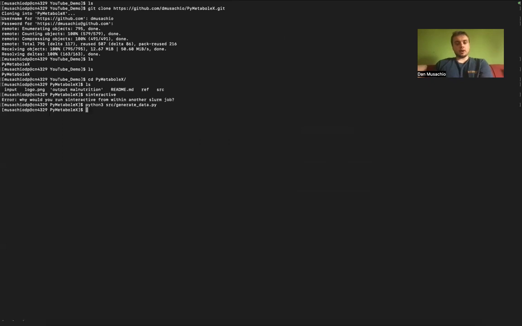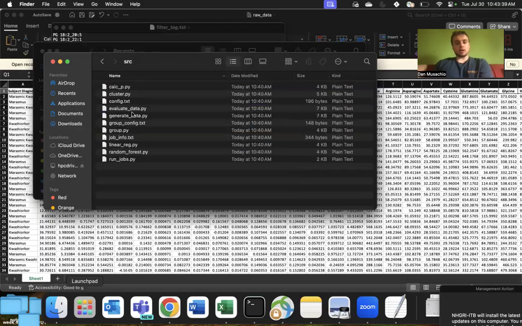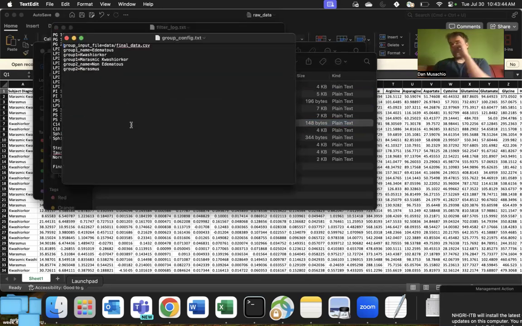Then we're going to navigate our way back to our source folder, and then go to group config. Most of these tests are run best if you only look at two groups, and it's possible that your data set will have many groups. So you're going to want to put in the final data.csv, which odds are it'll generate, and then name the group. In our case, there are three phenotypes, but they belong to two groups.